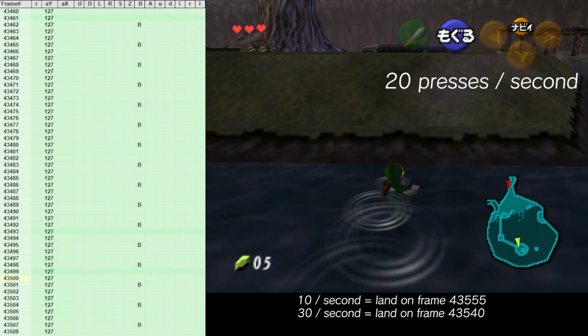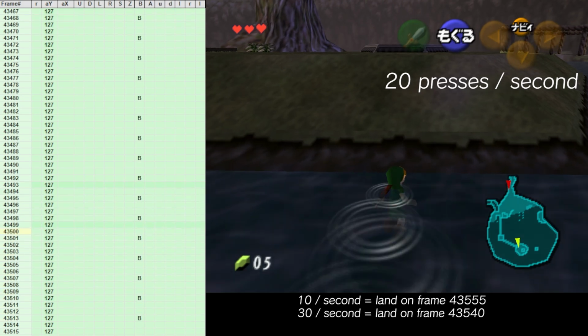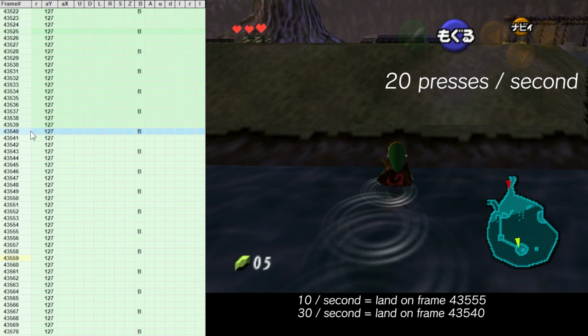Take a look at how Link swims if I do 30 presses a second compared to 20 presses per second, and you'll notice that he surfaces on the exact same frame each time.